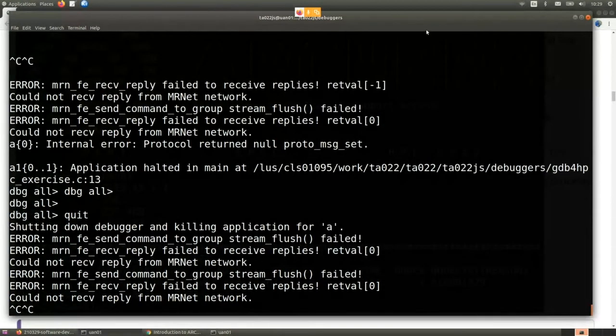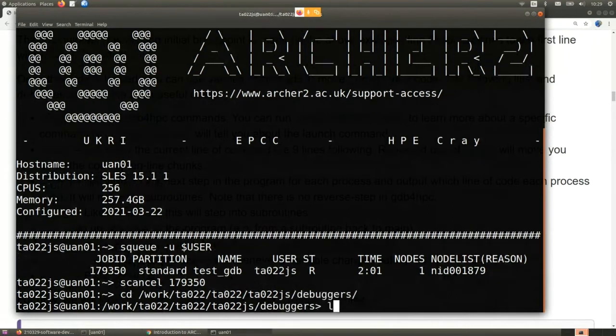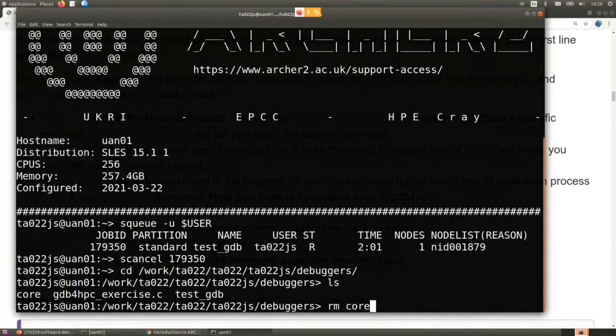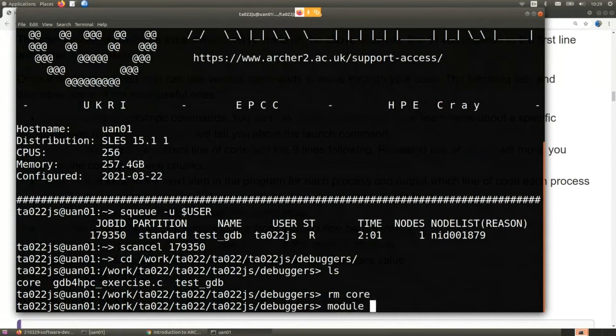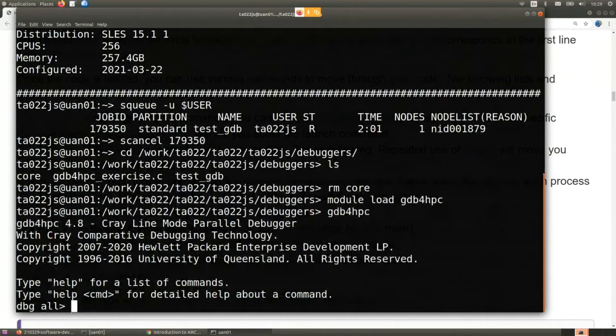And that's just really unhappy. So I'm going to hide this and do the same thing from a different terminal. As you can see, for anyone who has used GDB before, GDB for HPC is more temperamental. Let's remove that core and load GDB for HPC. Cool. It doesn't do previous commands, so I'll need to rewrite everything.